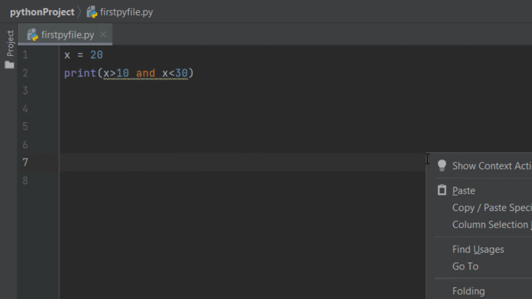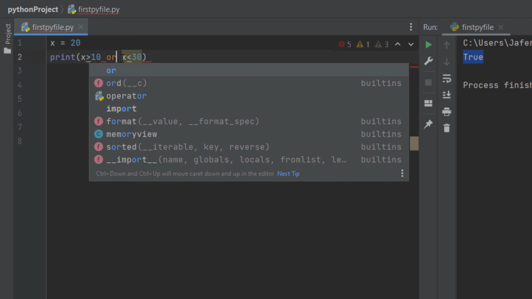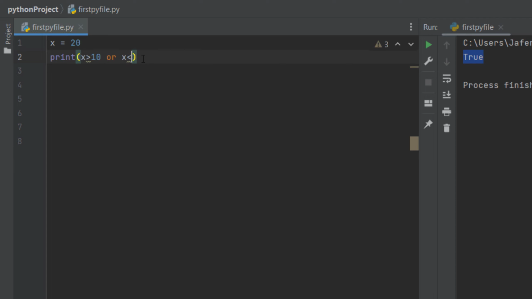So let's run the file, and it's returned true. Or what we can do is change the statement to an OR. So this time only one of these has to be true. Let's change this one to 15.